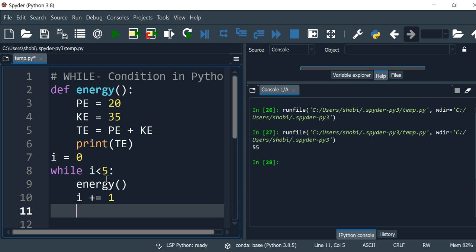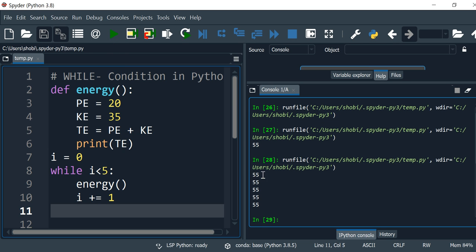So what happens is it increases by 1. In the first loop, it displays energy, which is 55. Then it increases i by 1. First i is 0, then the next case is 1, the second case is 2, and the third case is 3. 3 is less than 5, 4 is less than 5, but 5 is not less than 5. So it runs from 0 to 4, which means 5 times, and then it executes what is outside. So 0, 1, 2, 3, and 4, then it exits.